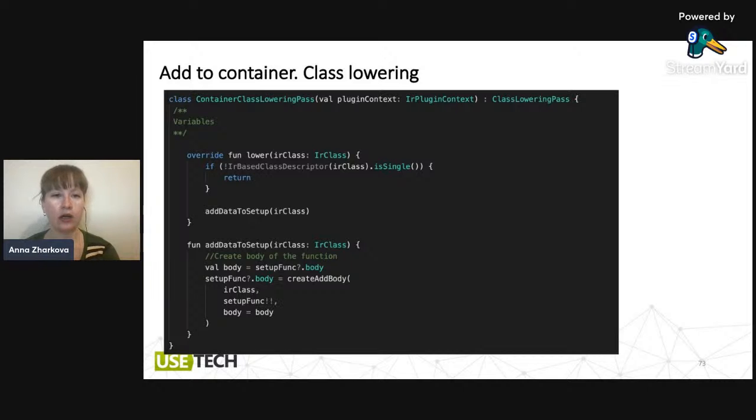So here is our lowering class for analyzing data. It needs to implement class lowering pass and override the lower function. Of course, also in this function, you need to check if this class is correct and needs to be analyzed. If there is no need, we continue with other classes, or we will add our data.